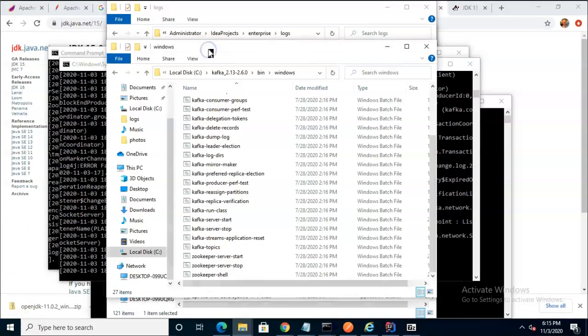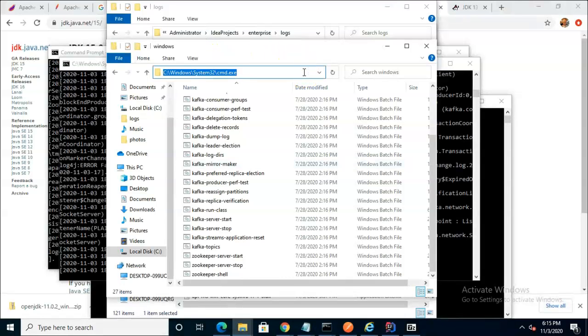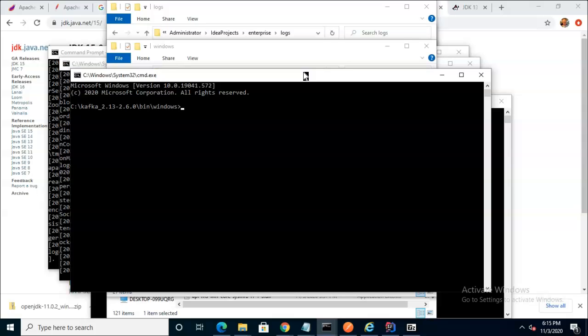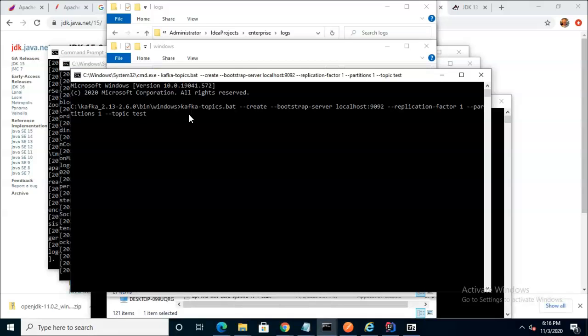Next, we need to add a new topic. The bad news is it's going to be another command window. The good news is we get to use that CMD trick one more time. So kafka-topics.bat --create space --bootstrap-server space localhost:9092 space --replication-factor space 1 space --partitions space 1 --topic. We give it a name. I hate to use the name test, but we'll give it the name test. There's a lot of typing there, a lot of symbols.